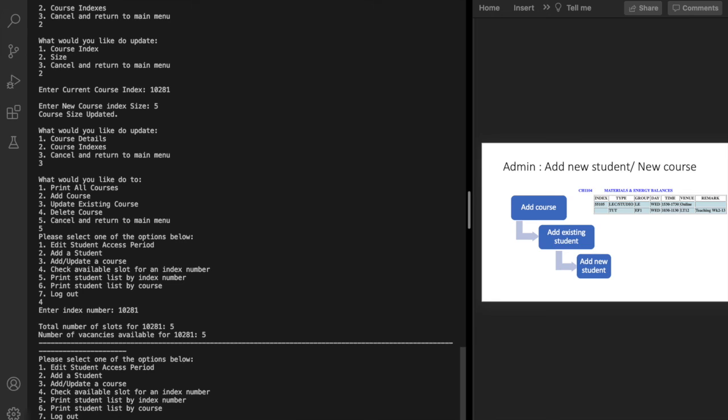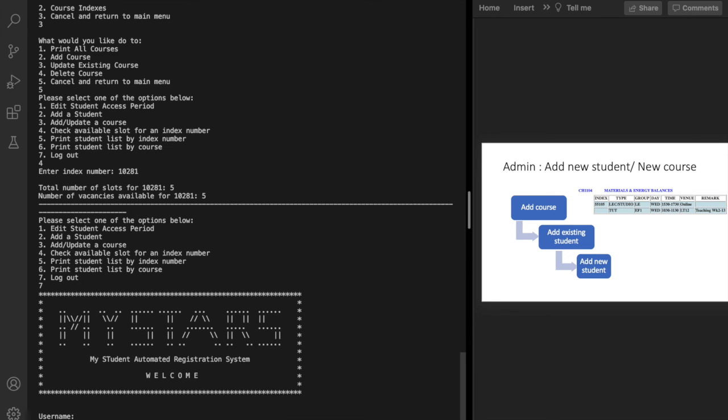Now finally let me log out of my admin menu. So that's all for the demonstration. So we have explored both the student menu and admin menu and the various features inside it. So that's it. Thank you.